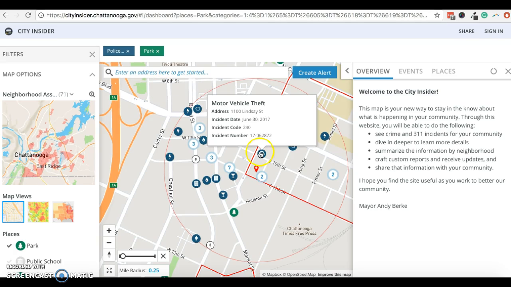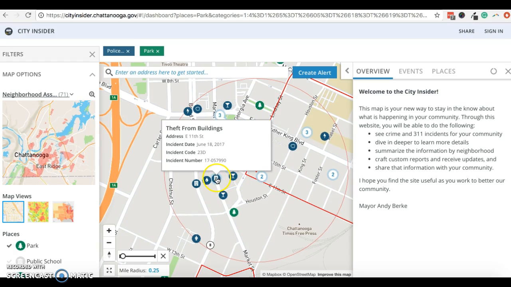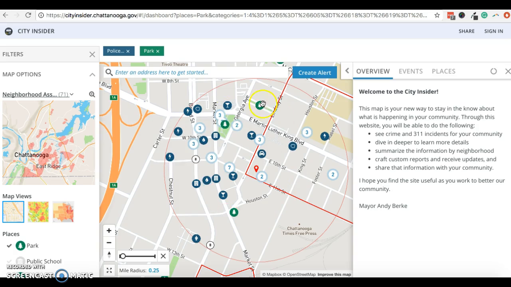We click on any one of these, and you can see what has occurred in close proximity to that. So there's a motor vehicle theft, drunkenness, theft from building, drug narcotic violation. So even with just a quick search of an address, we can start to see what's occurring really close to that address. But if you want to be more targeted with understanding what's happening, there's a couple things you can do.